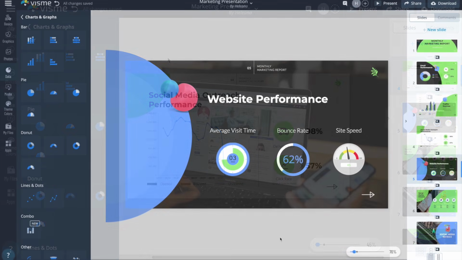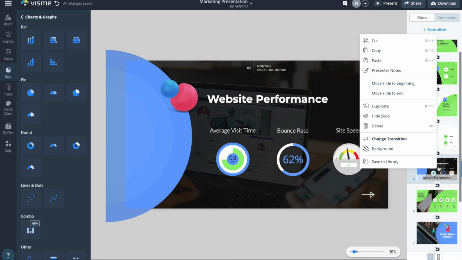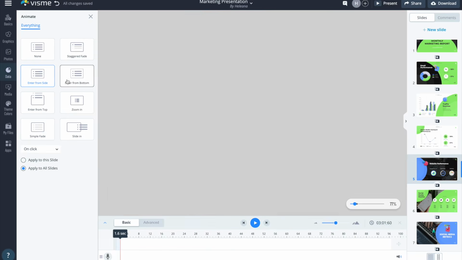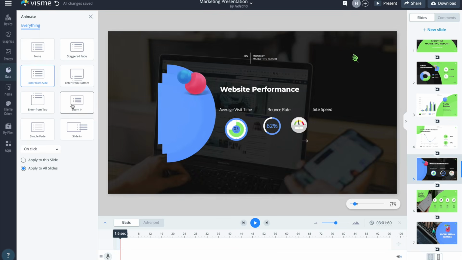When you create a presentation with Visme, your presentation will be animated by default via auto transitions. To have a look at all the different transitions you can choose from, right-click on a slide and click Transitions. This will open up a list of transitions on the left-hand side of the screen. You can now look through and test out all the different transitions.